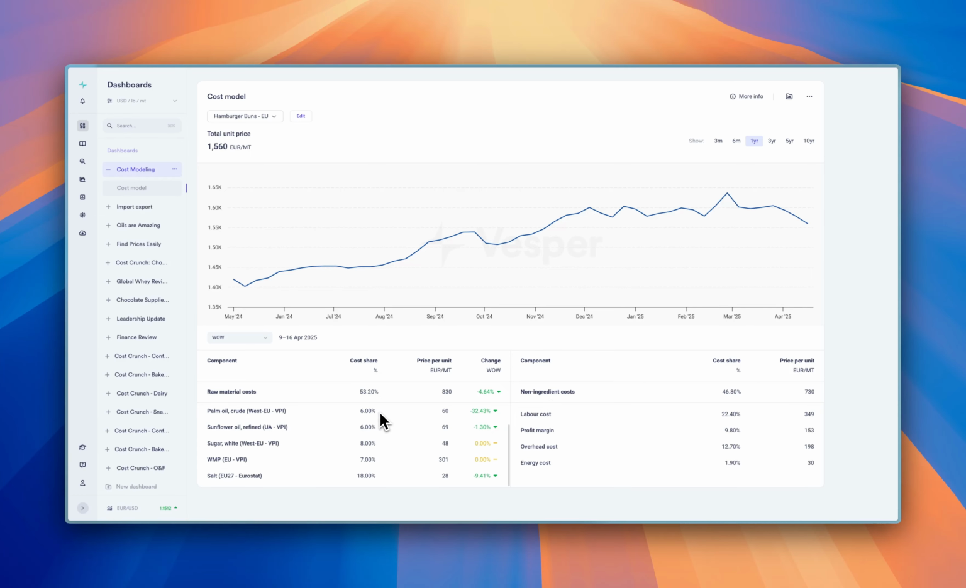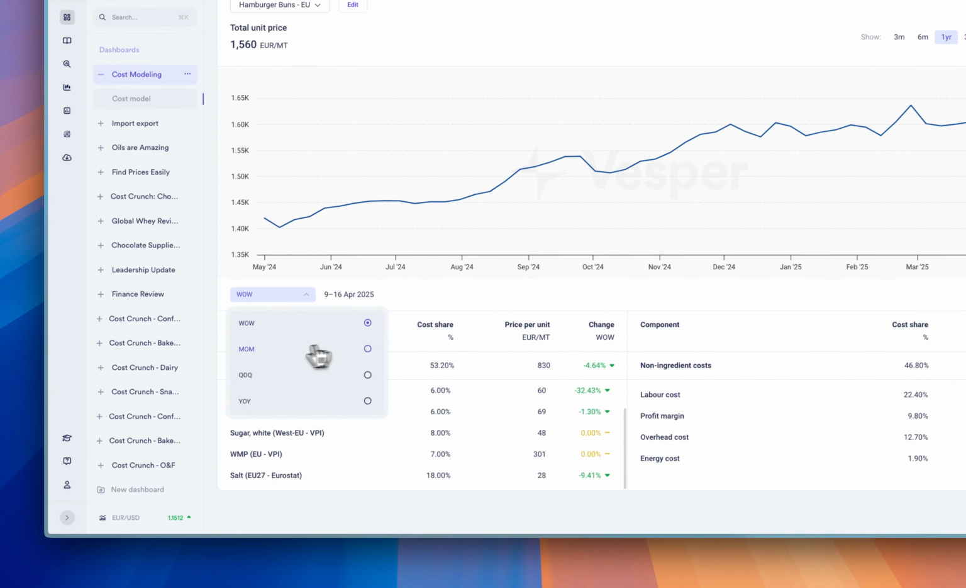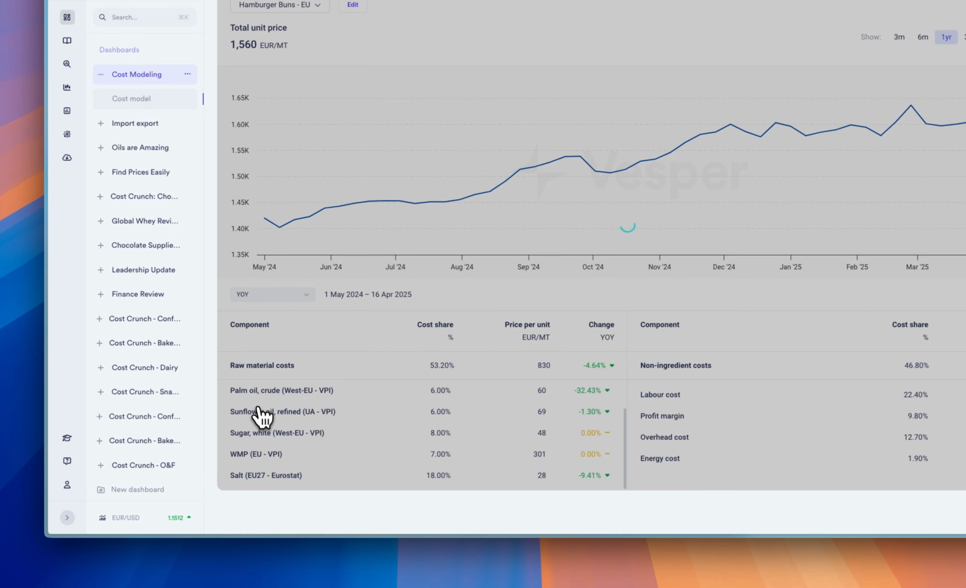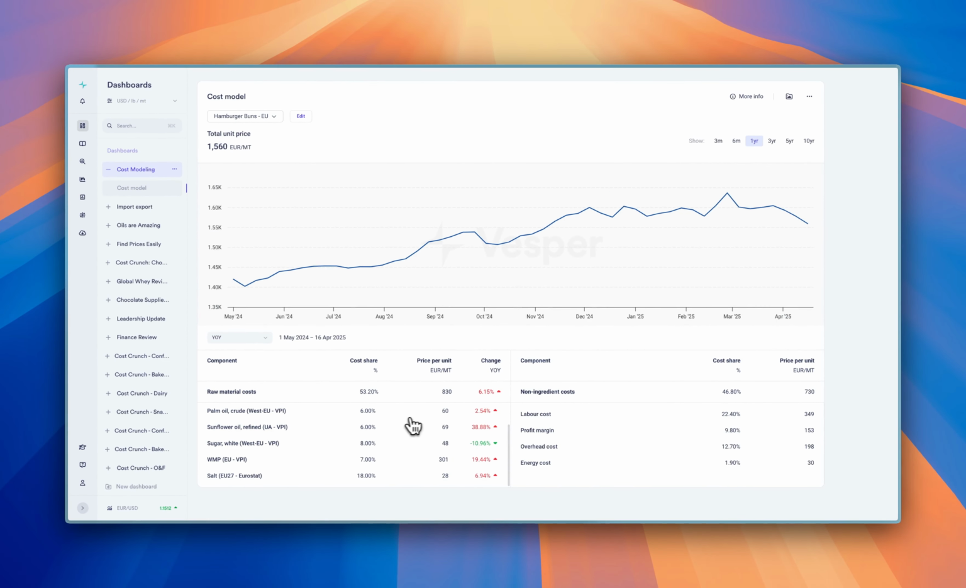From here you can very easily see the split of the cost share for each ingredient and also the price per unit that leaves, and you'll see how the evolution is, in this case week over week. If I would like to change this, I can also look at this on a month over month, quarter over quarter, or year over year basis and see how that's changed.